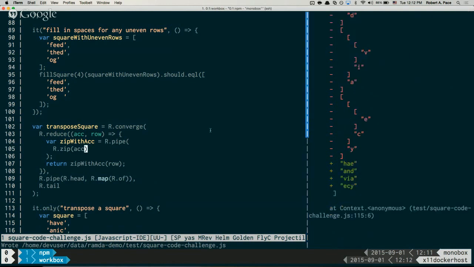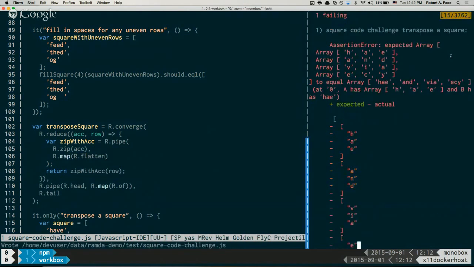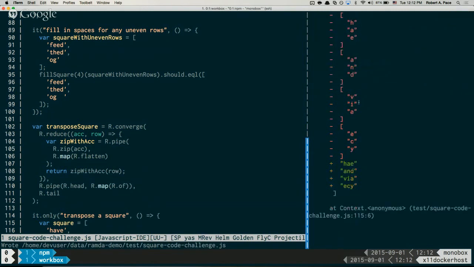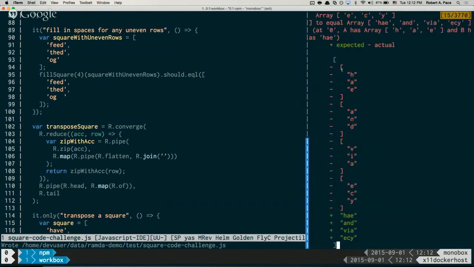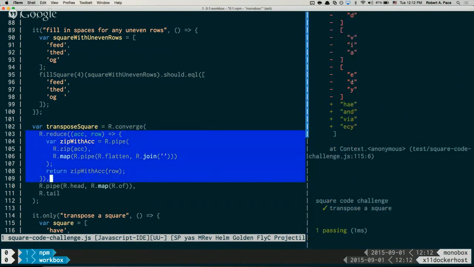So after that, I could map it with a flatten, and then that'll at least drop that second layer of arrays. So now I've got these characters together. I'm even closer, but not just flatten. If I pipe the flatten into a join, then it works. So what I had, see, I had an array of characters. Well, if I join those characters into a string, then now I just have a string that's like HAE the string and AND the string, which is exactly what I wanted. So that's how I would do that one.